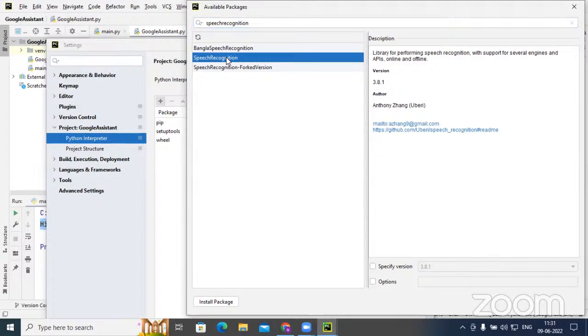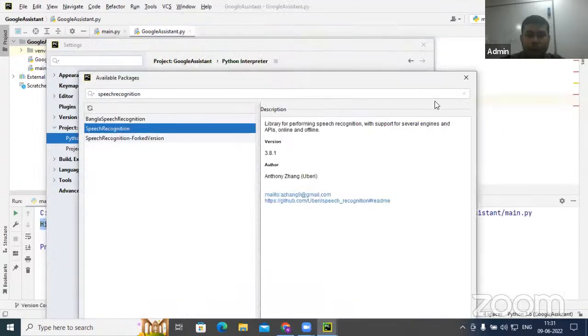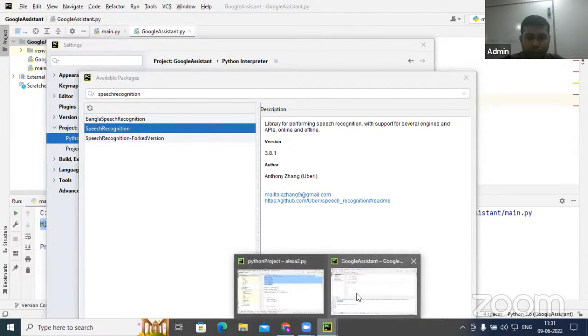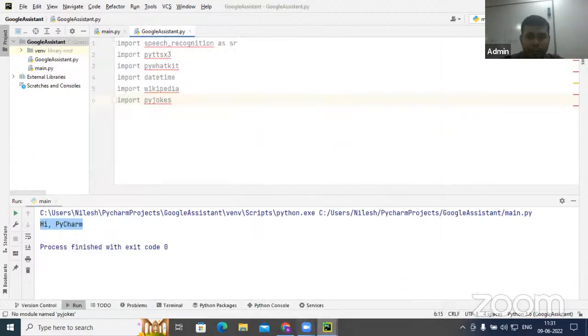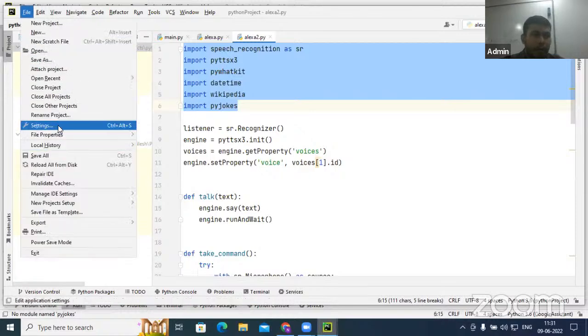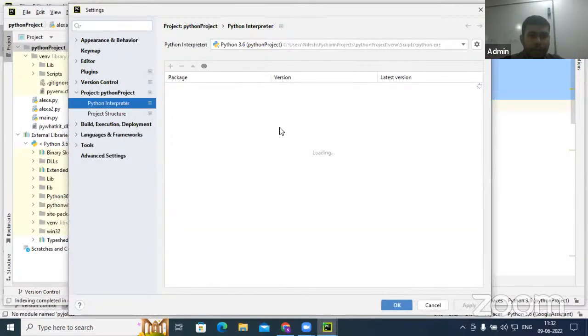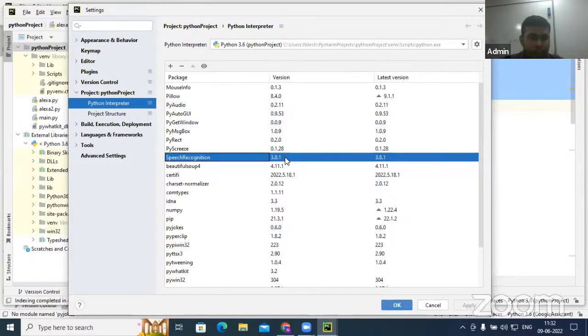Now you also have to see the version, which version you have to install. For this, I am going to show you the version list. Let me show another project where I have used this. Go to settings, and I have installed all these. You can note down which versions you have to install.